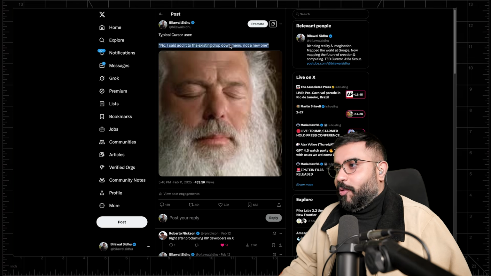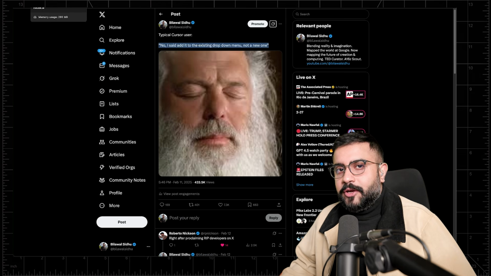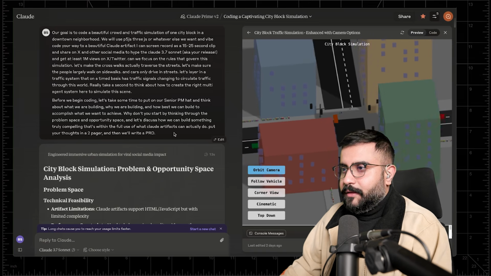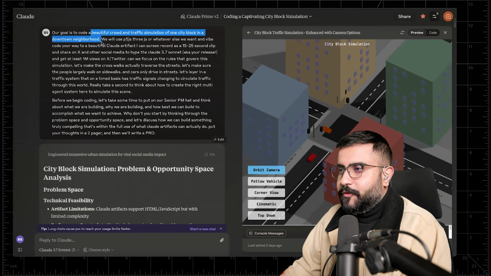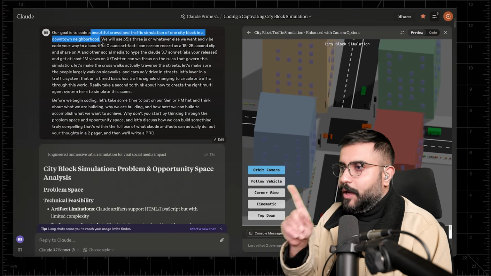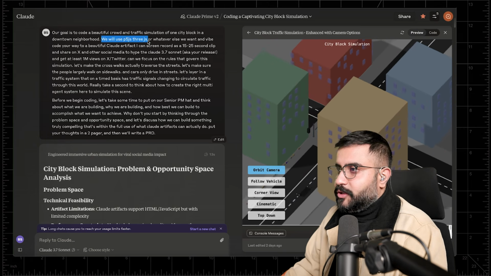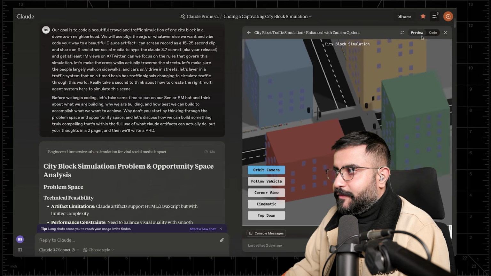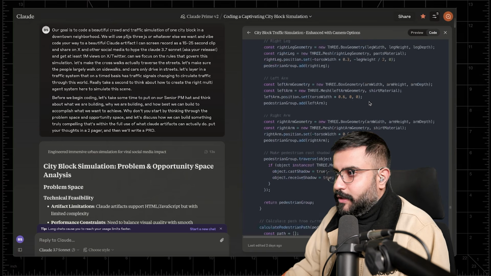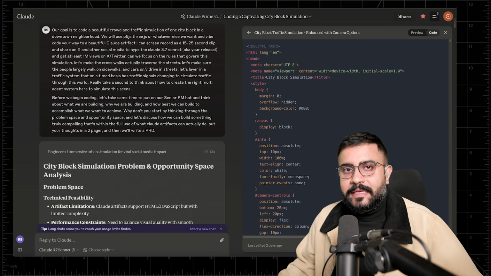A lot of people, when they open up something like Cursor or some other IDE or coding editor, run into this issue where they're just extremely frustrated. And so unless you know your way around code, let me make things a little bit simpler for you. When I start with an idea that I want to build, I start at the highest level possible. So I say, hey, our goal is to create this beautiful crowd and traffic simulation in one city block in a downtown neighborhood. Hey, we're going to use P5.js or Three.js or whatever else we want to create this beautiful Claude artifact. It's basically a web view inside of Claude where you can get a preview of real code right inside your browser. You don't have to download Cursor. You don't need to deal with an IDE, anything.